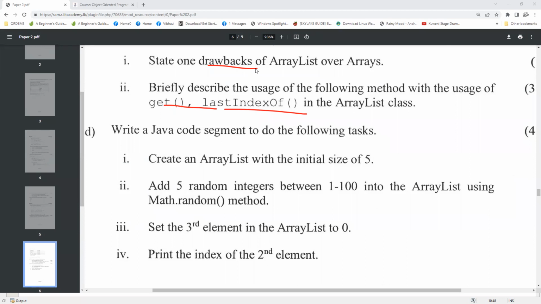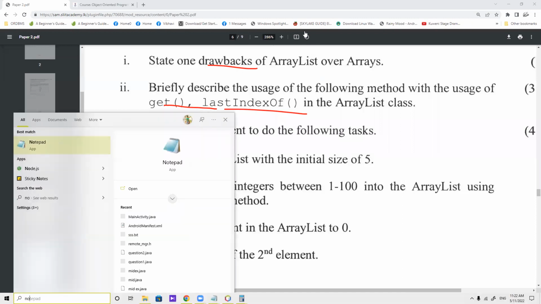The main drawback is that an array list cannot store normal primitive data types. That is one of the drawbacks. And usually array list takes more memory. One example: the array list can only store wrapper classes. It cannot use primitive data types like int or double. You have to use the wrapper class, like capital Integer.